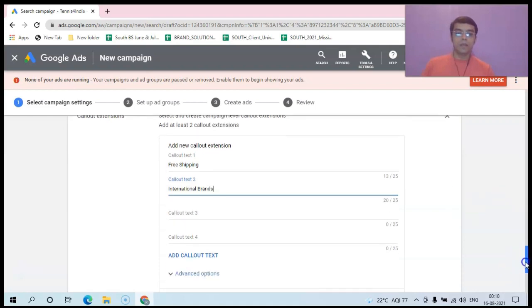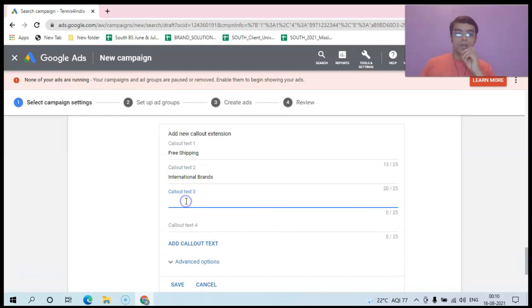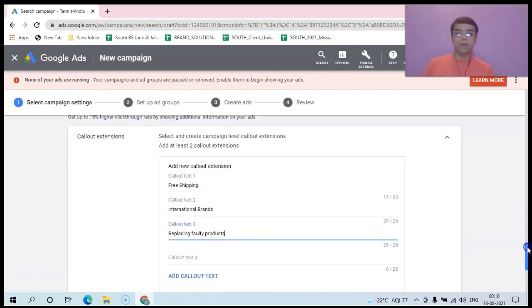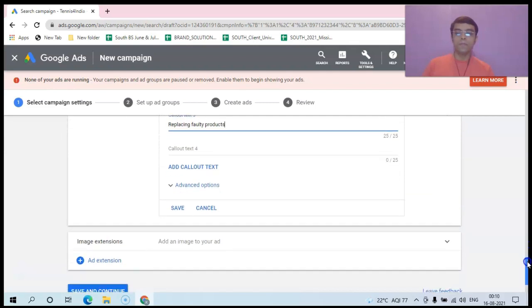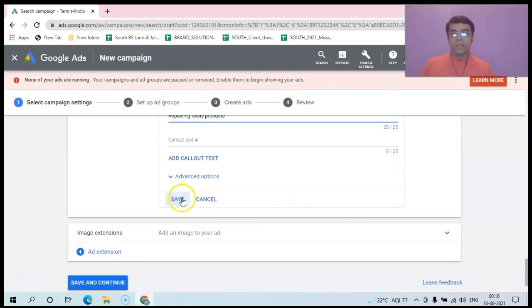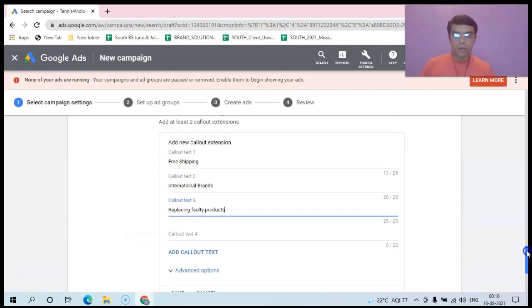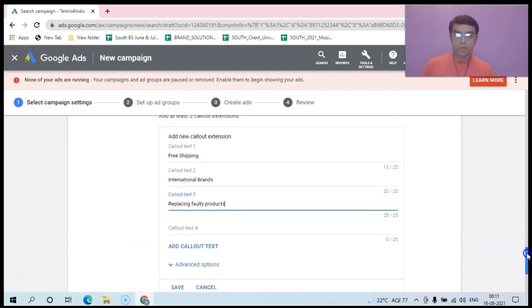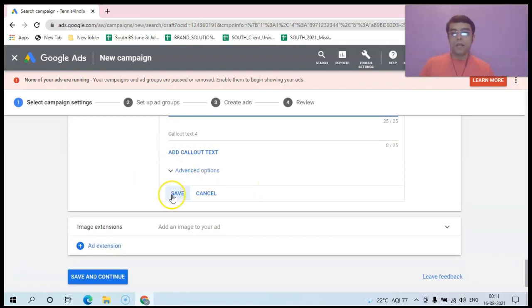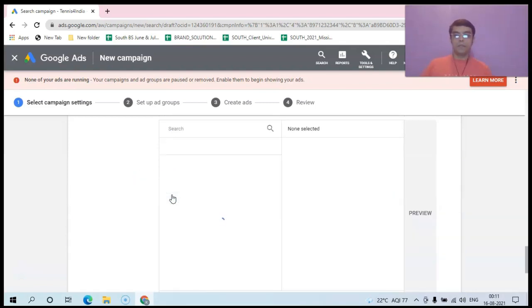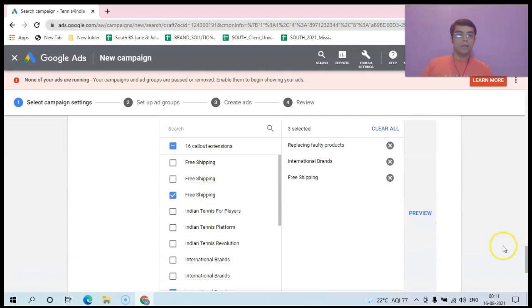Then one of my other USPs is replacing faulty products. So these are my 3 USPs. You can add any number of your own USPs. Then what I do is that I save. Have I written everything right? Spelling wise, international brands, replacing faulty products. Yes. What I do is that I just save. So this is what is included.